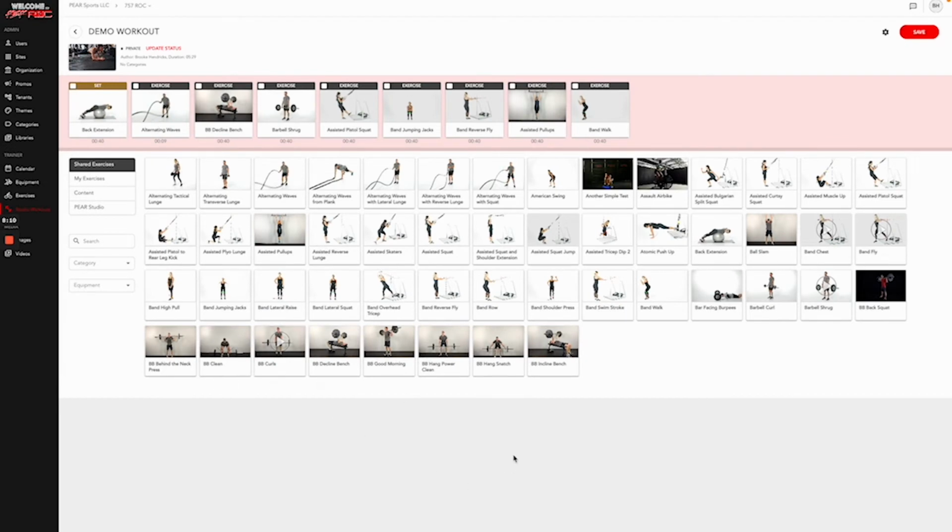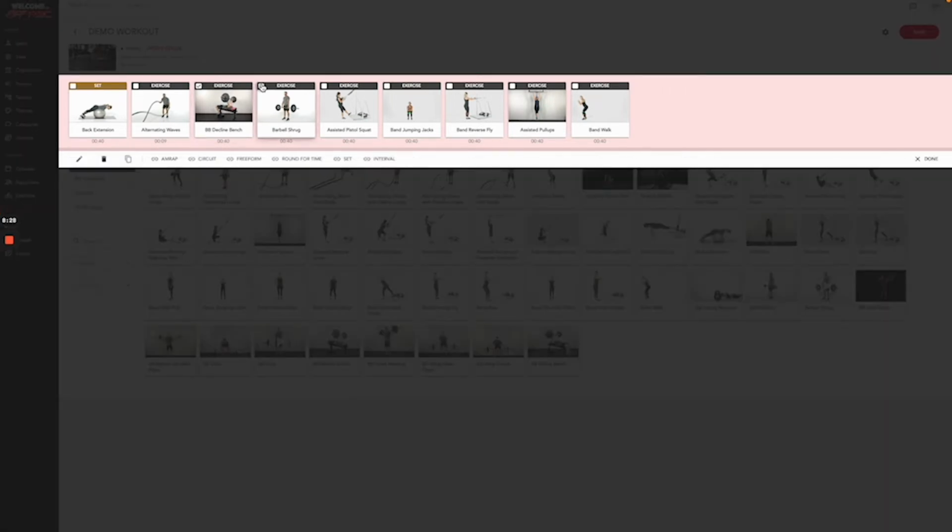Okay, now the good stuff. Why your customers are coming to you, because you're the trainer and you know what's best and how to group exercises for maximum velocity, we'll say. So let's say I put my exercises together and I'm going to put these 3 in. Here's where you can select an AMRAP, a circuit, a free form, a round for time, or an interval. I'm going to show you the difference between circuits and intervals and how they show up on the screen. So I'm going to select interval.